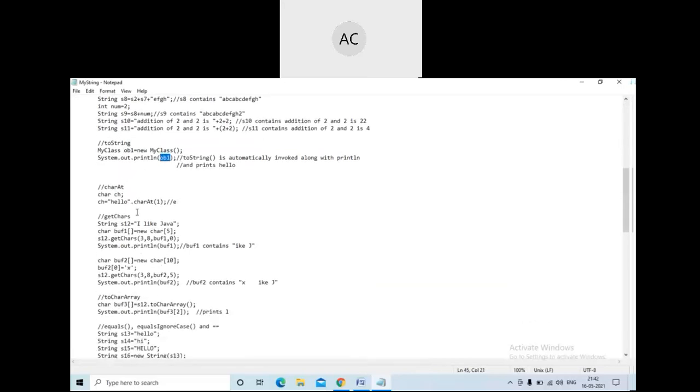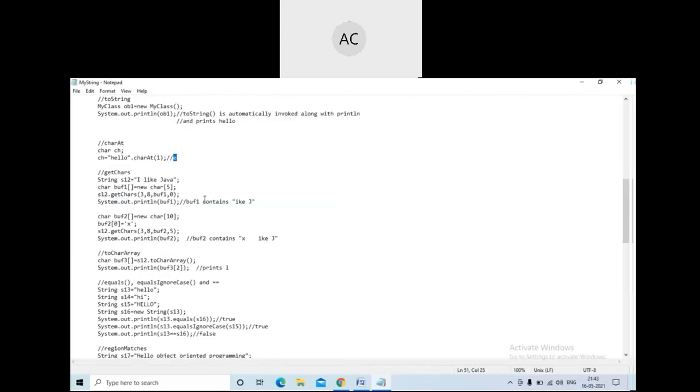Then comes charAt. Suppose hello is my string and I want to check what is the character at position 1. So in case of hello, H is at position 0 because the first position is indexed by 0. So position 1 contains E. So charAt(1) means from this string at position 1, E is there, E will be the output.